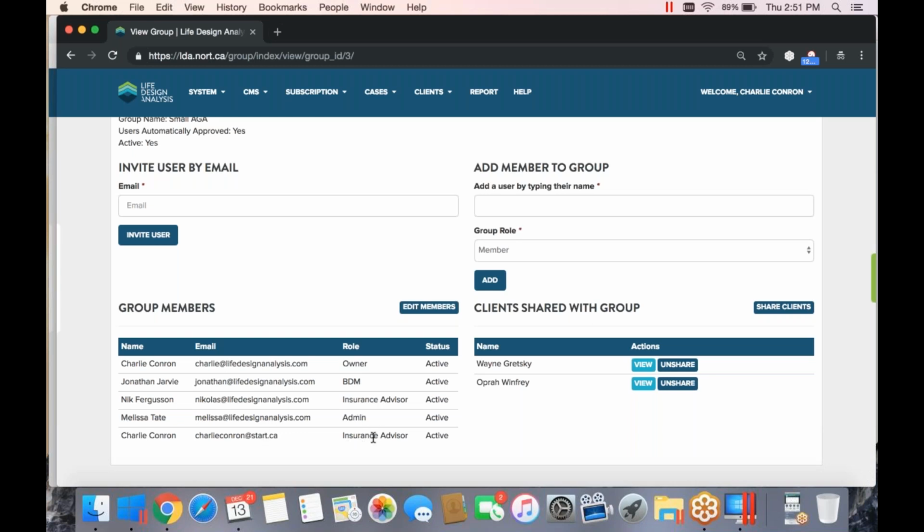as an insurance advisor. So you can structure these groups with different permissions in terms of visibility, in terms of what notifications they get, or even in terms of what clients are shared. So again, you can see I've shared a couple clients with this group. Again, I might say I want to share a new client.